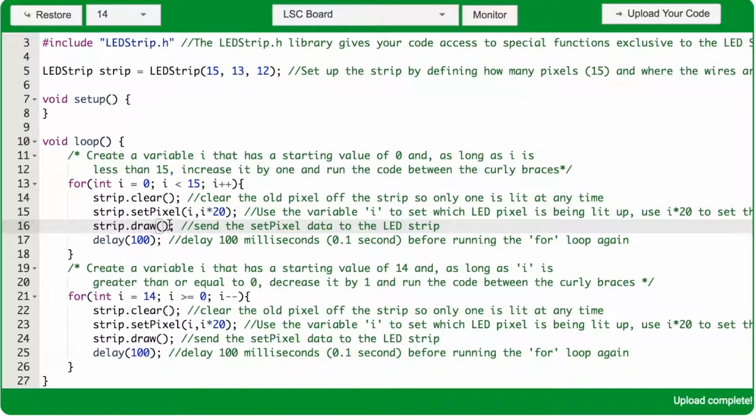The .draw function is going to send any data to the strip that's been written. So it's going to clear off the old pixel and then send the set pixel data and display it on the strip, showing us the new pixel that's lit up.